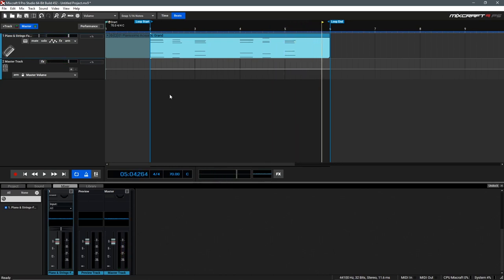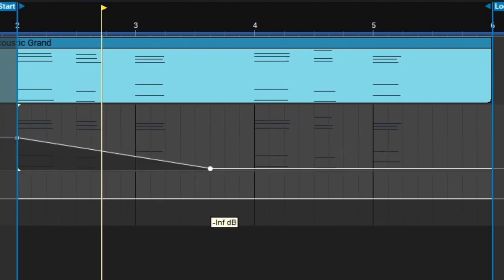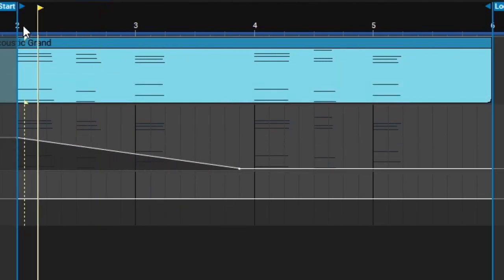So not a bad place to start, but maybe not all that interesting. To begin automating, we'll go to the track we want to add automation to and click the toggle automation button here. By default, this will open the track volume, and just like the master track, we could use this to add a point and add another point to create a fade out.